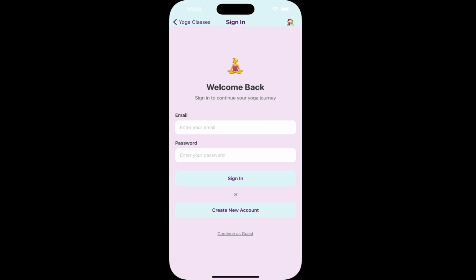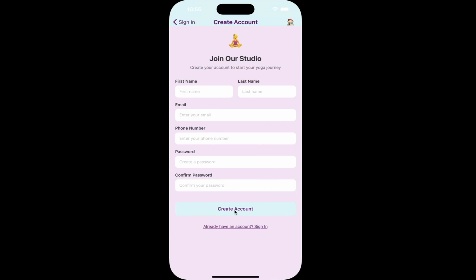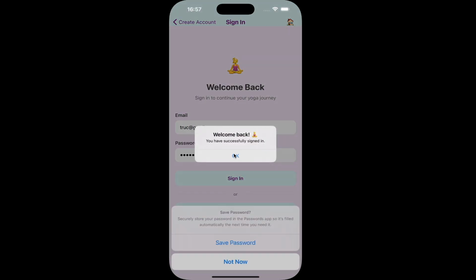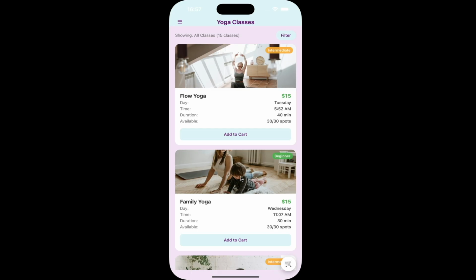Here's the customer app starting with the login screen. I'll go ahead and create a new account. Form validation is also built in here. Now I fill in the form. With that, let's browse and book classes. The homepage displays available classes.